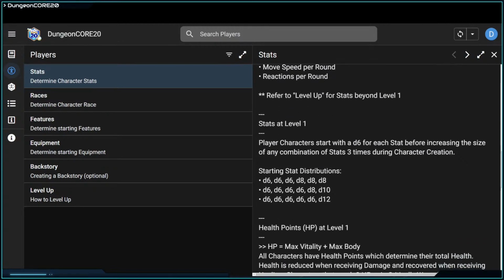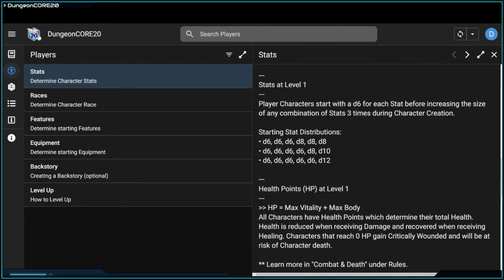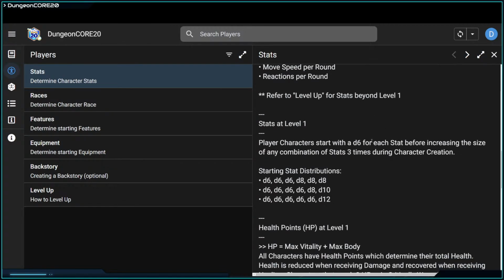As far as level up, that's going to be for stats beyond level 1, so we'll cover that later. Now, stats at level 1, this is really where character creation is probably going to get started, right? So characters all start with a D6 in every stat. So again, body, mind, skill, arcane, speed. Did I say vitality? Anyways, the 6 stats are going to all have a D6.